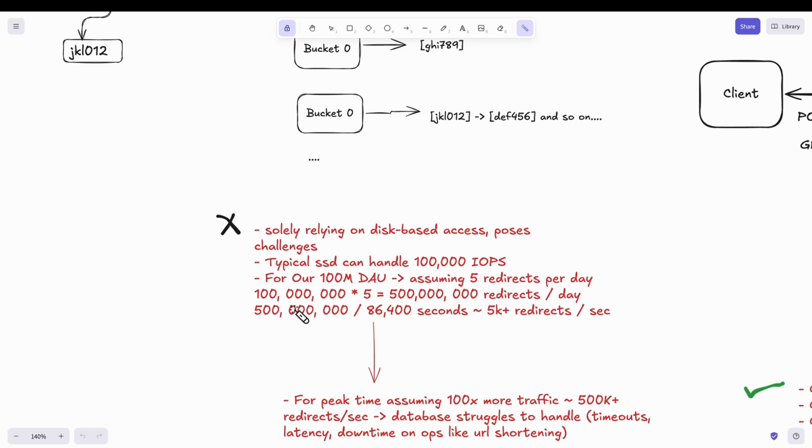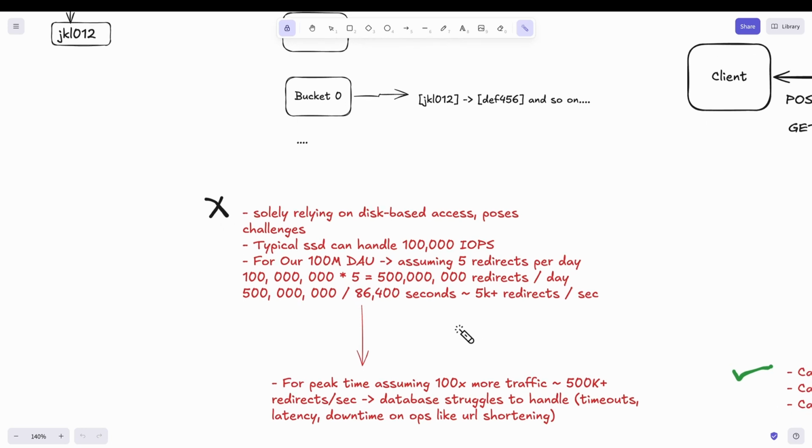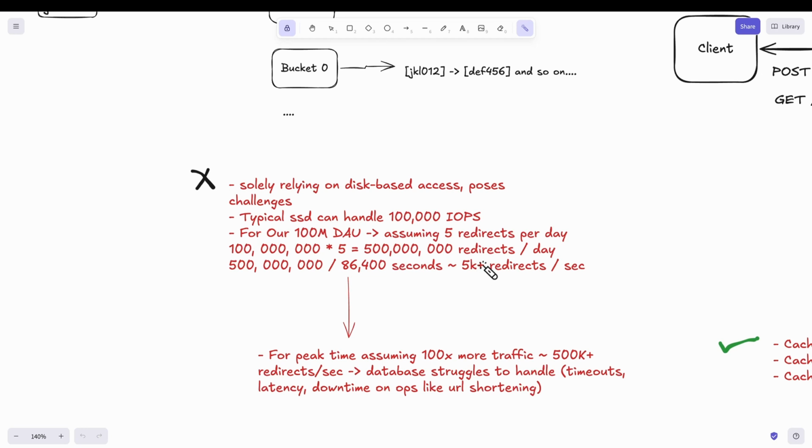Calculating that, 100 million daily active users multiplied by 5 is 500 million redirects per day. With 86,400 seconds, roughly 10 to the power 5, that is approximately 5k redirects per second. This is the ideal traffic we assumed, but this is not always going to be the case. At peak time, always consider 10 or 100 times the actual traffic. So actual traffic is 5k plus, and if it's 100 times, it's going to be 500k plus redirects per second.